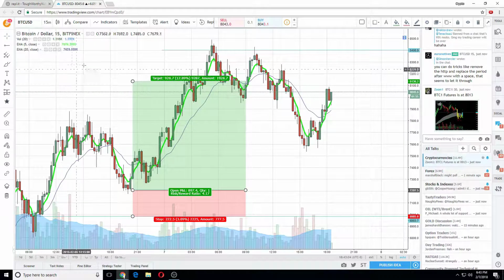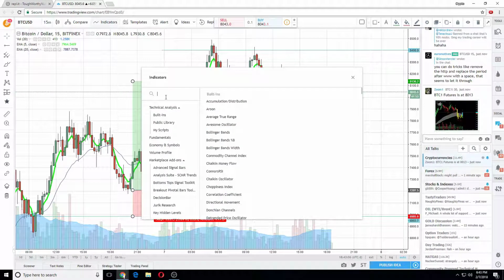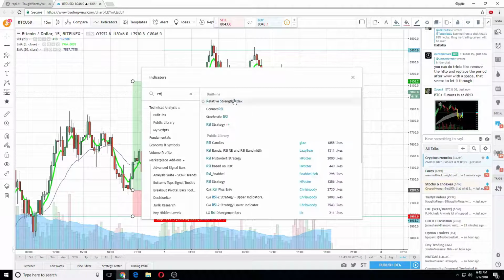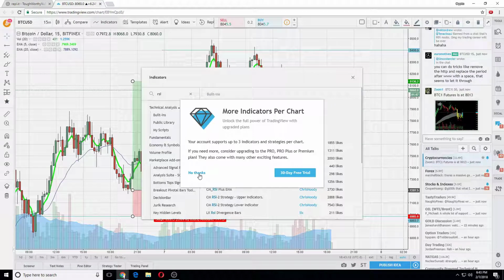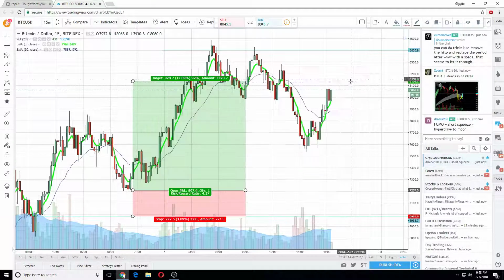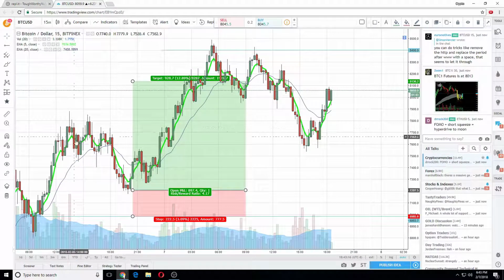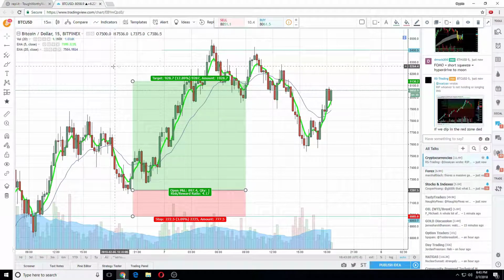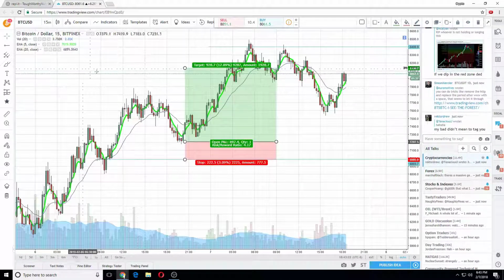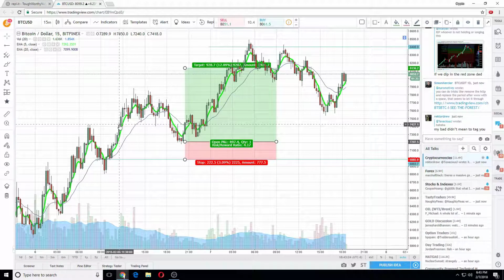But let me get the RSI back. But I prefer having RSI, the regular strength. Let's allow it. Let's get rid of the, well, there's a volume indicator. So we're gonna pay for premium for that, so that's how I would do it.